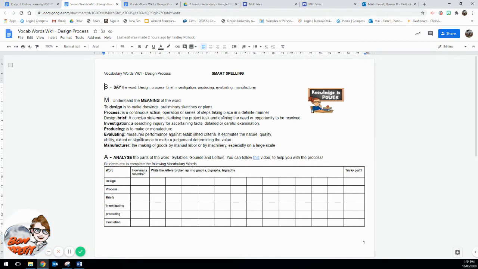Evaluating measures performance against established criteria. It estimates the nature and quality, ability, extent, or significance to make a judgment, determining its value. Manufacturer, the making of goods by manual labour or by machinery, especially on a large scale. So there are other meanings.